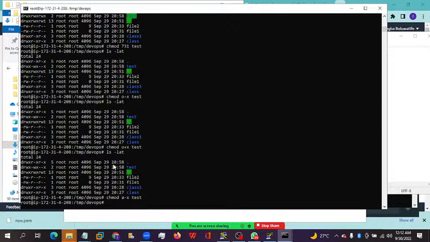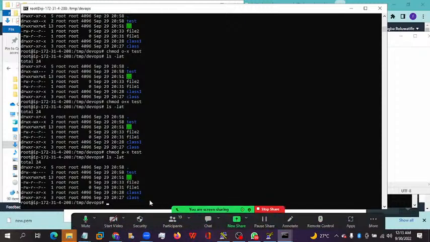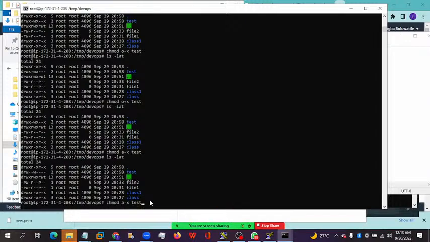Okay, so let's run ls -lat and see. You should remove X from everything. Okay, so you see it has removed X from everything. And let's add it back.